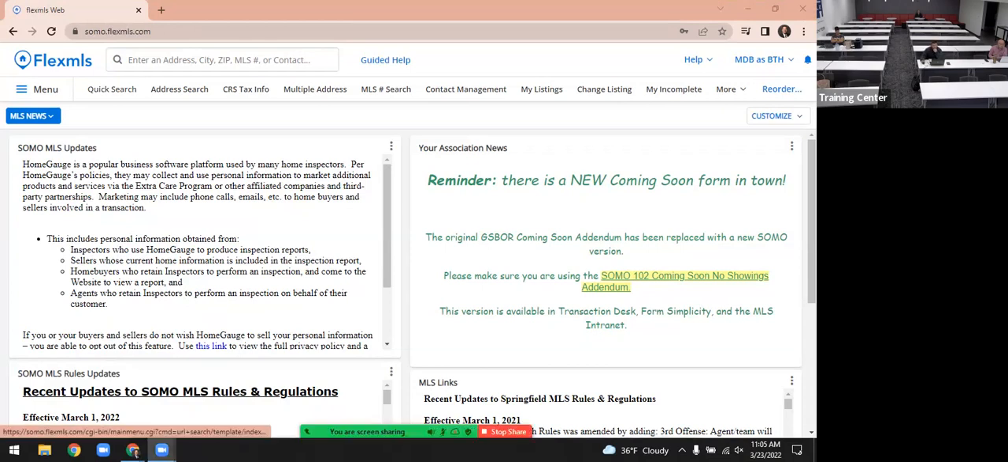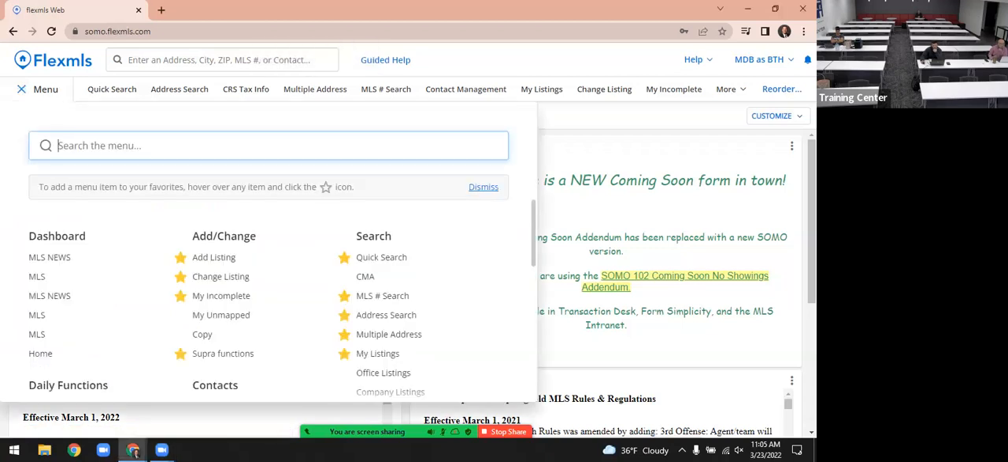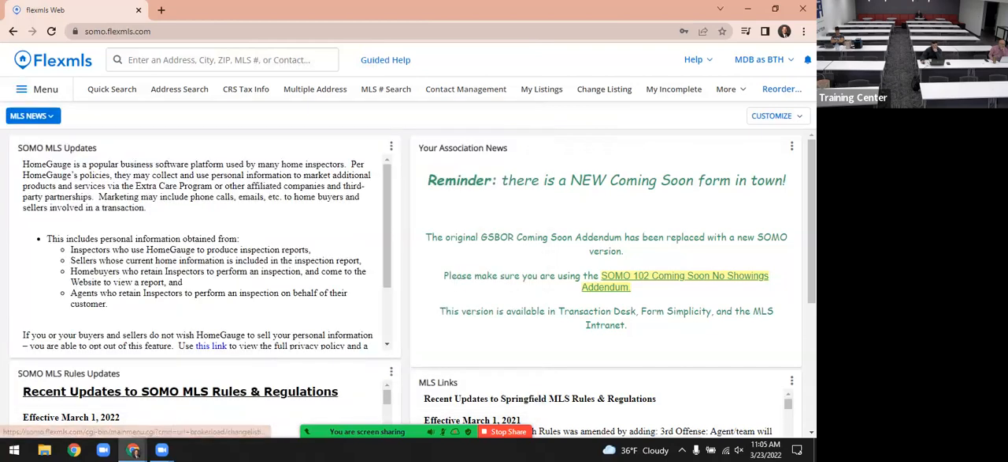Number one, here's my search bar across the top. It says quick search, address search, CRS tax info, multiple address, MLS search, contact management. Does anybody else's look like that? I don't have that many. You can add whatever ones you want by going under menu and starring them. And then you can put them in order. So I put on here the ones I like to use a lot. So that's why mine are up here and sometimes in a different order.